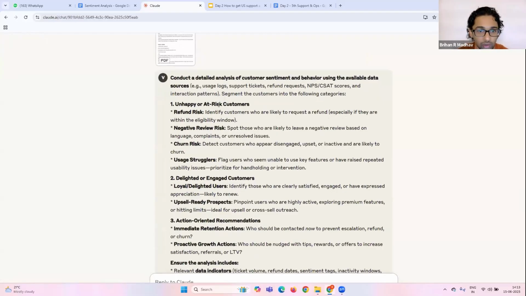Segment the customers into the following categories: unhappy or at-risk customers. These guys have high refund risk. They might request a refund very quickly. They might leave a negative review. They might give you a churn risk. So it can detect customers who appear disengaged, upset, or inactive. You can also talk about usage strugglers. These are the users who are finding it very difficult to use key features or have raised repeated usability issues.